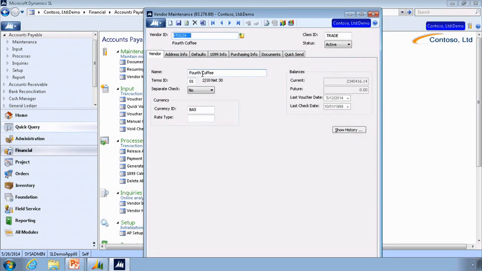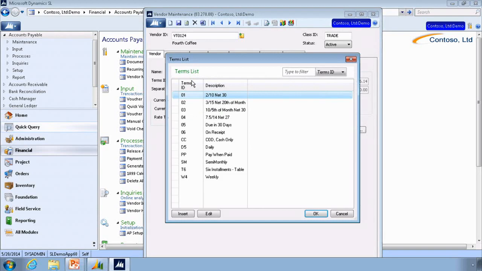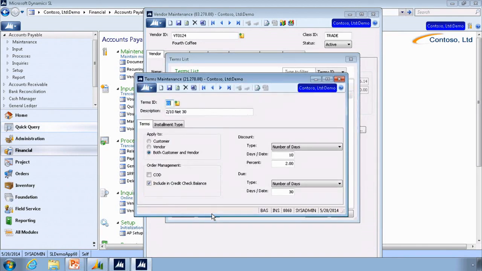Next, of course, we have their name that goes along with the vendor and the terms. Now the terms, I'll do a lookup list on that. We can see all the different types of terms that you can define. And while we're in here, let's talk about terms and how those are set up. Now terms can be used in payables. Terms are also used in receivables.